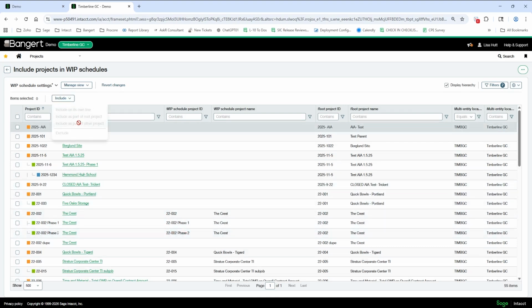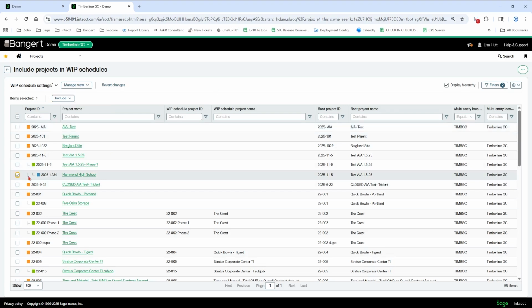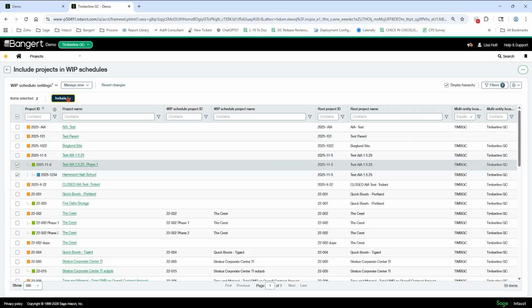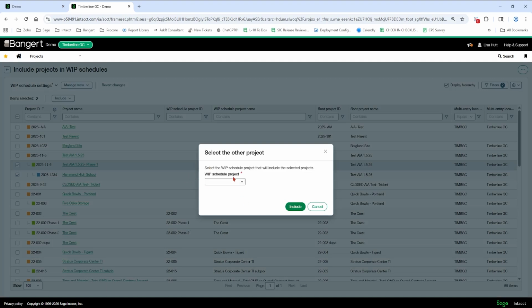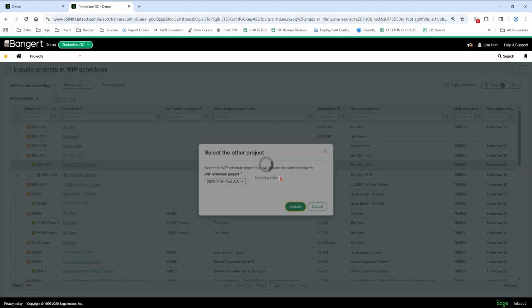The third option here, include as part of other project, that is if I've got a situation where I've got 3 tiers or more, and I want to include this into this project at the second level, okay? So include as part of other project right here is what I'm going to select. And then I'm going to pick that I want to include this 1, 2, 3, 4 into this higher level project here. So I'm going to hit include.